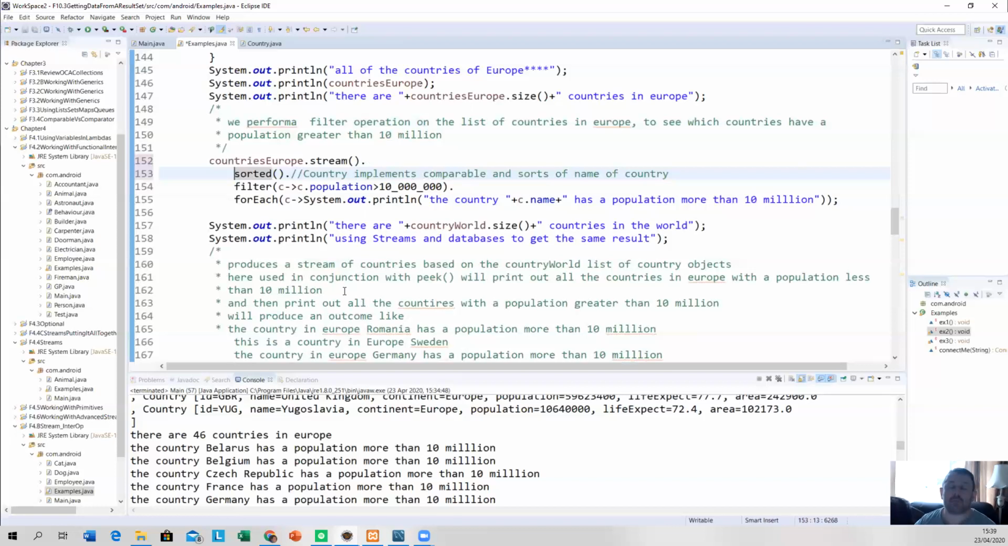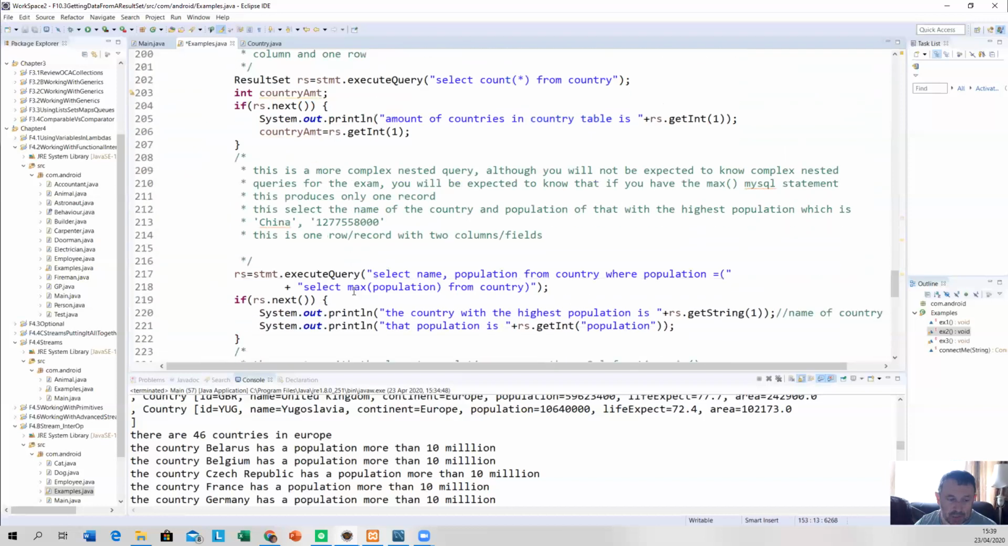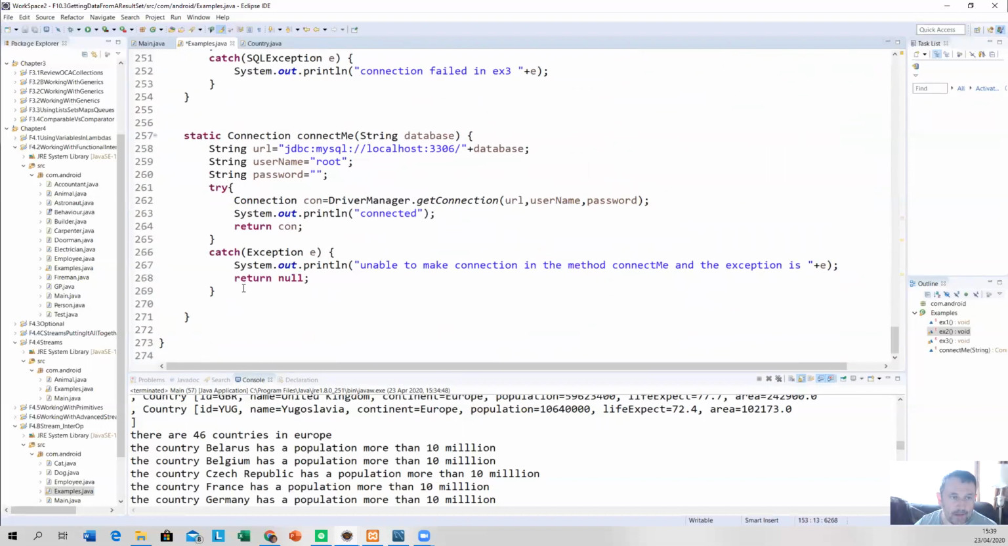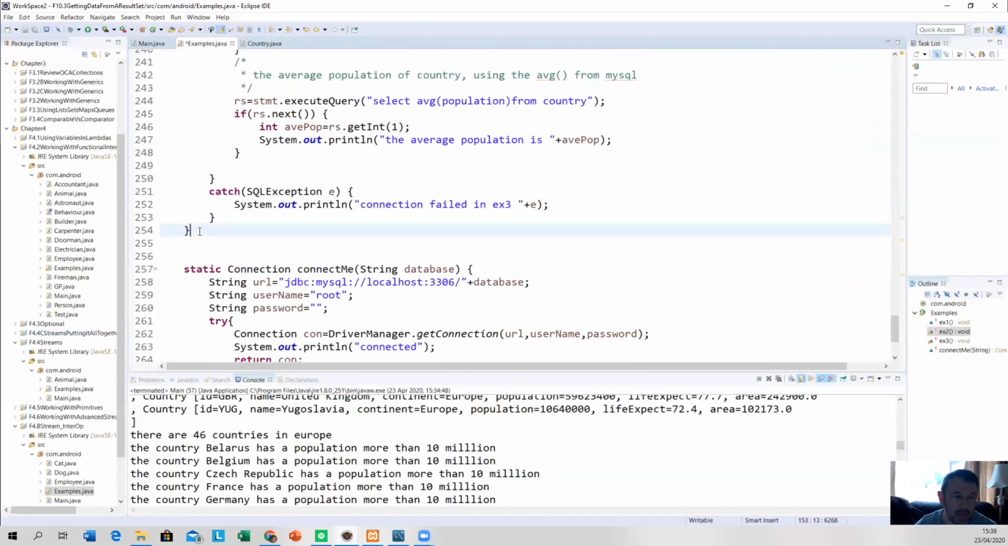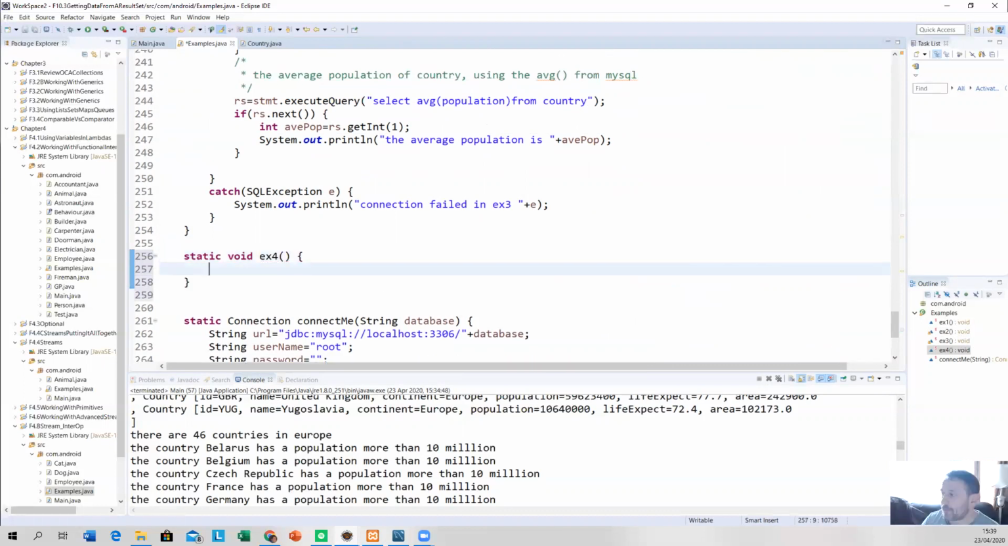So now we're going to go down to EX4. All right. So this is going to be static void EX4. So this is all about dates and times. And just two more of them to do. Okay. So this is about dates and times. Nothing new here, just showing you how we deal with it. Okay. So what we're doing is we're getting the date.